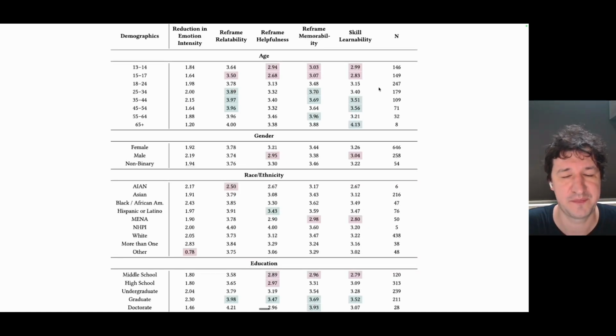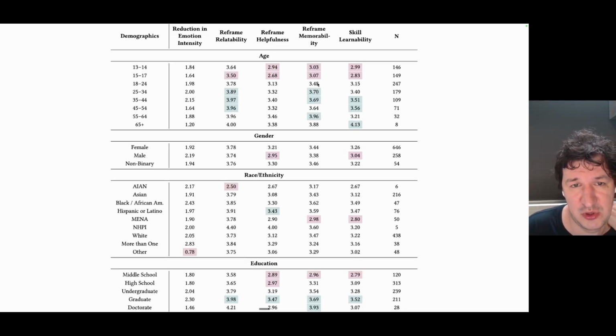Because they have a really large sample size, the authors were able to see how this works for different social groups. Here, green means that for this group it's statistically significantly higher than the average, and red means that it's statistically significantly worse. So one thing that's consistent here is that it doesn't work so well for younger ages. You can see there's a lot of red in this area.